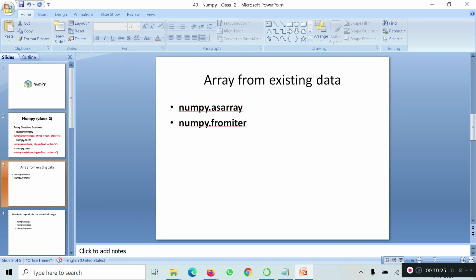Numpy provides us the way to create an array by using the existing data. Numpy asarray: this routine is used to create an array by using the existing data in the form of list or tuples. This routine is useful in the scenario where we need to convert a Python sequence into the NumPy array object.